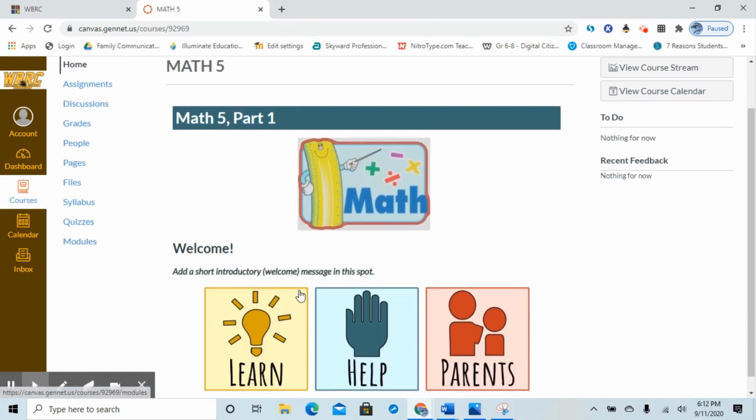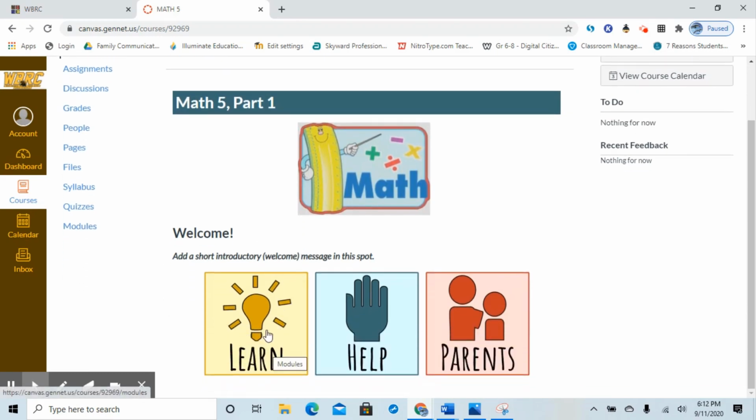At the bottom, you will see 3 different icons. One is a link to the learning modules. The second one is a help, which will take you to support or contact information of who you can get help from. And the last one is a parents link. This will take parents to resources. Please keep in mind that as we are starting, teachers are still updating the parents' resources and the help support information. When we click on the Learn icon, that will take us to our modules.